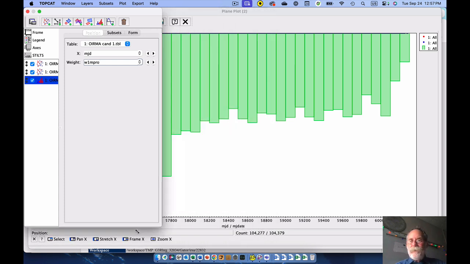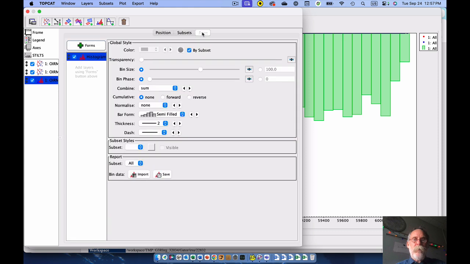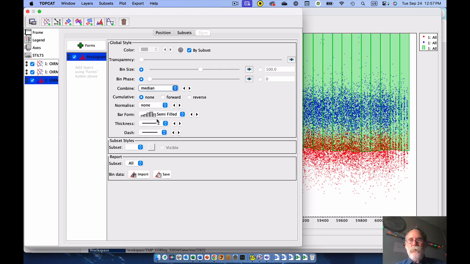But this is not helpful so far. But here's where we get sneaky. We're going to go to the form, and we're going to say the following. First of all, don't combine all these values by adding them up as a sum. Do this. Take the median. Okay, so now I get a median.